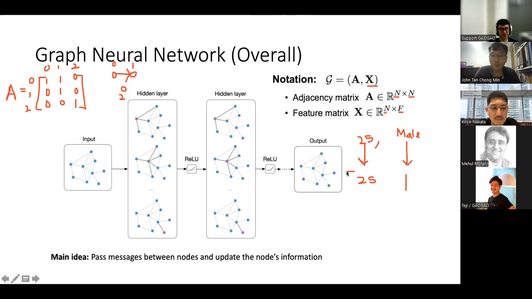Then you can represent all this as a feature vector. In this case, my f, the number of elements in the feature vector, is just 2, because we have 2 features only, 25 and male. If you have a third feature, this will increase. Then you need to stack this up n times, where n is your number of nodes. Each node has certain features, and you stack them up into a feature matrix X.